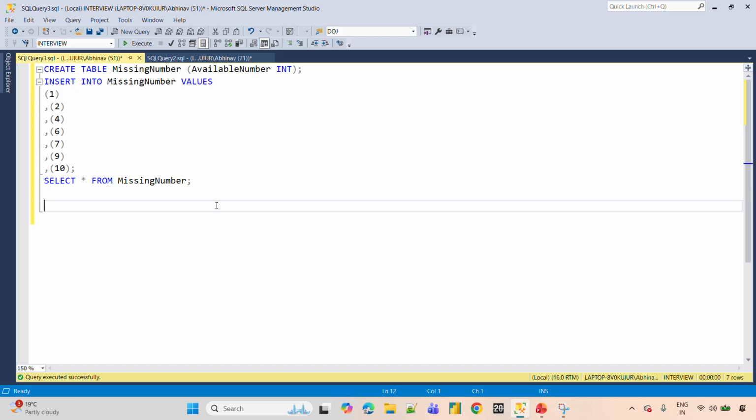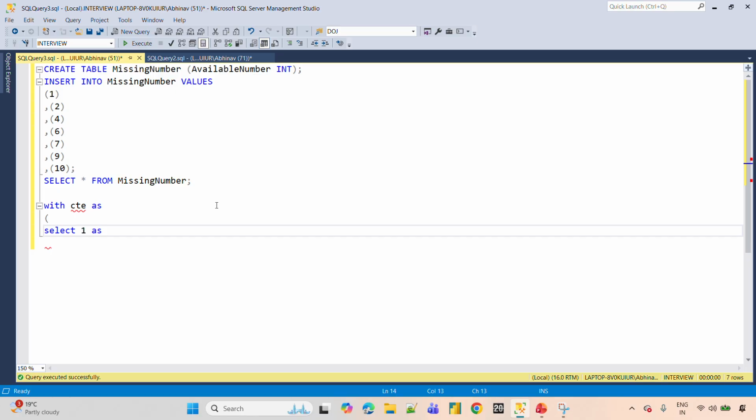Now create the CTE for this. So we will start with CTE as. We need to print 1 to 10 and then compare it with the result set of this table. Now select 1 as number. Then in a recursive CTE we must always use UNION ALL, because only UNION ALL will be accepted.